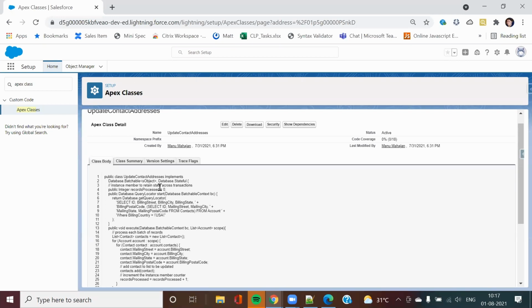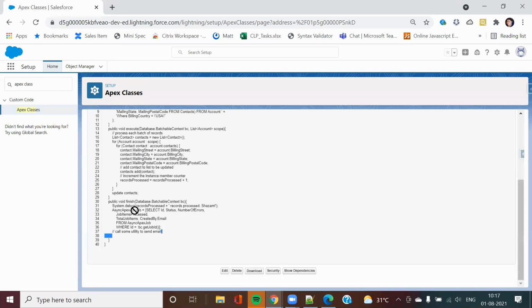Yeah, it's possible. Assume this first batch executed, and in this batch I updated contacts. In another batch I want to update opportunities. So is it possible that contacts get updated, then opportunities get updated? Yeah, it's possible. In that case, I will have 2 batches. This is my first batch which runs. Then in the finish method, I can call the second batch.